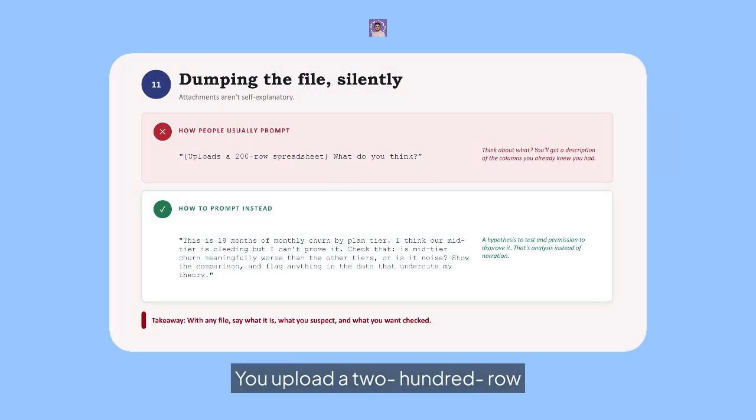Number 11. You upload a 200-row spreadsheet and type 3 words. What do you think? Think about what? The model will do the only safe thing. Describe your data back to you. You have 18 rows and these columns. Cool. You knew that. You made the file.